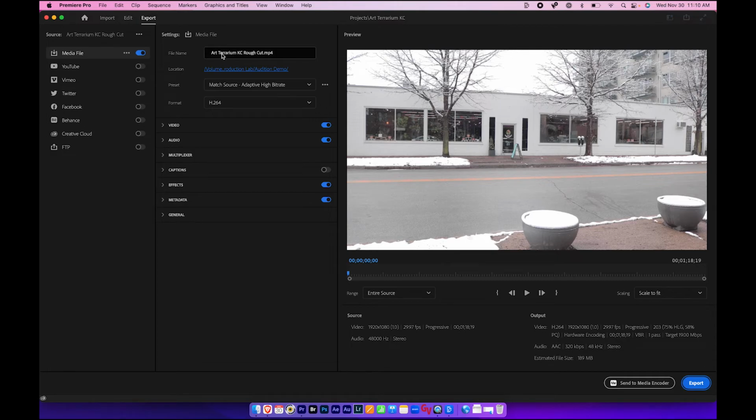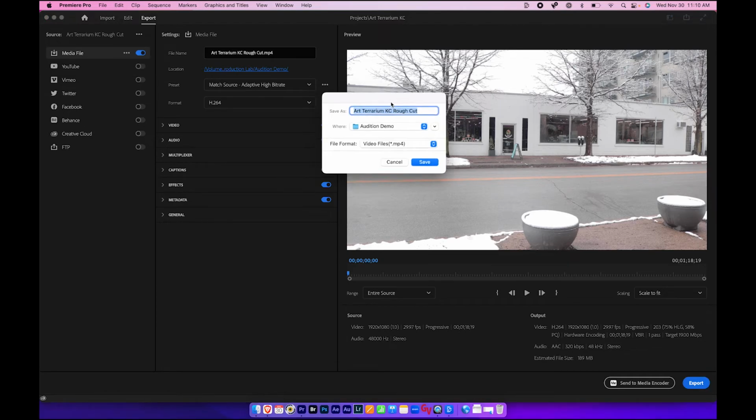The file name is going to be Art Terrarium, your name, rough cut. It's the same name as your sequence. Location, again, it's going to have some random location. You need to click on this blue link here to give it the place to save it.